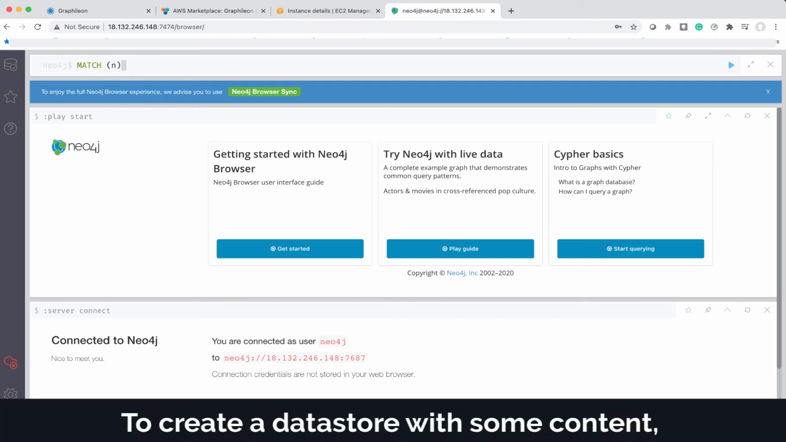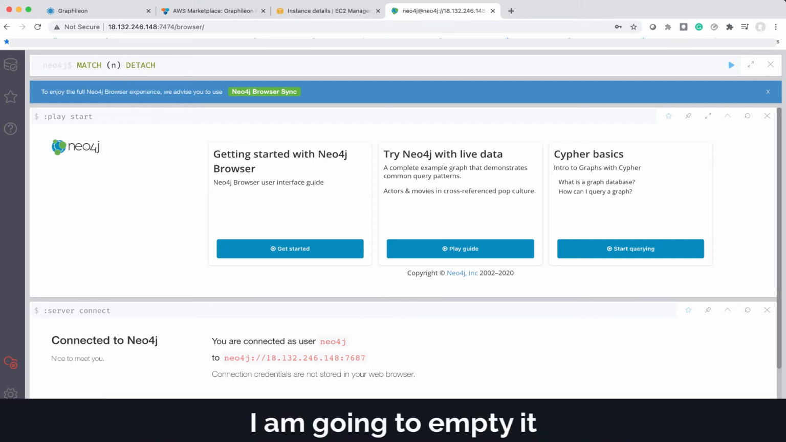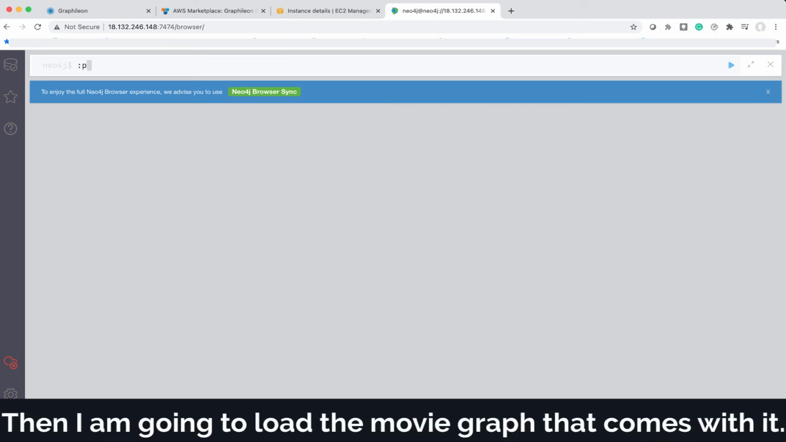To create a data store with some content, I'm first going to empty it, and then I'm going to load the movie graph that comes with it.